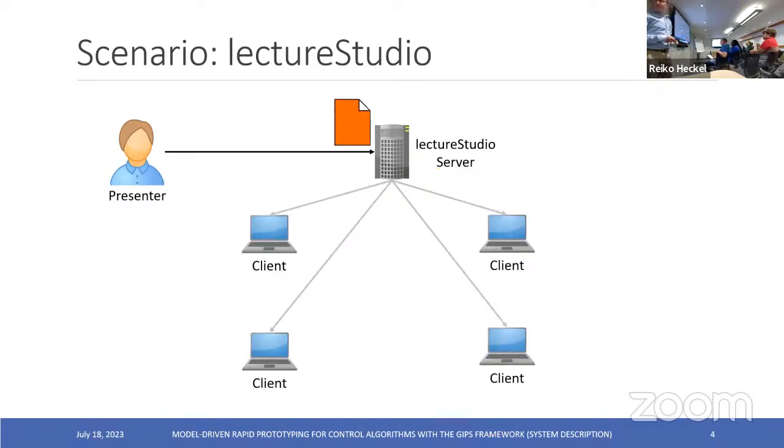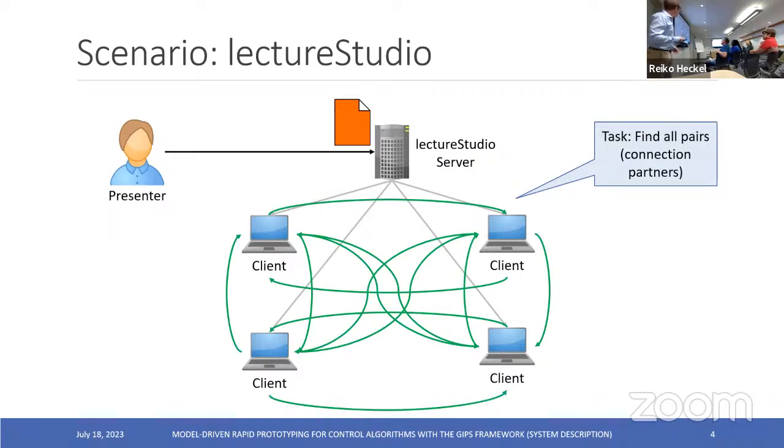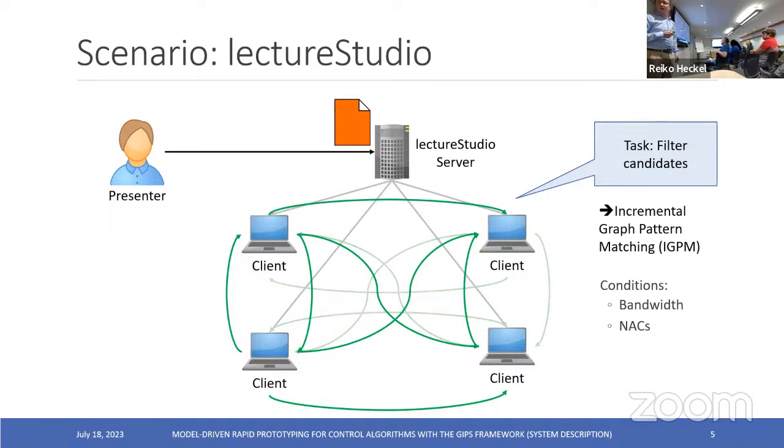At this stage, we have the first task, which is to find all pairs of clients that are able to distribute the PDF slide set. So in our example, we have these lines. For example, the client on the upper left may distribute the file to the other three clients. We now want to filter some of these connections to reduce the number of possible connections, and we want to use incremental graph pattern matching for this.